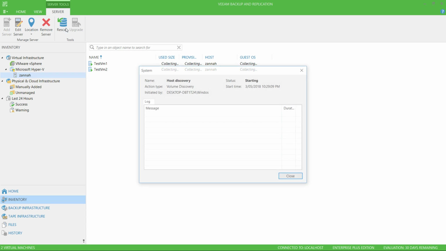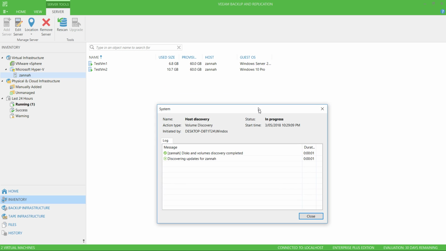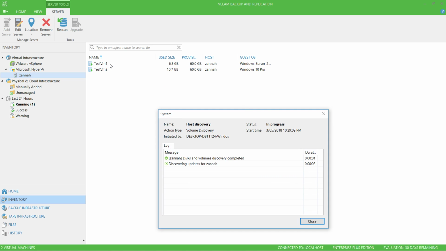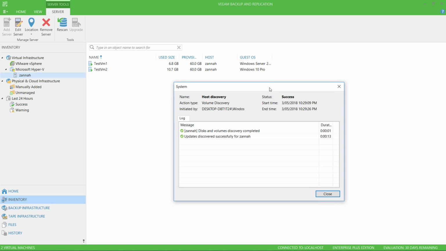and if I click Rescan, it will head off and query the server, but you can already see behind there that it's picked up my two test VMs and their various sizes and what guest operating systems they have. I'll leave this rescan running, but that has been connecting Veeam Backup and Replication to a Hyper-V server.